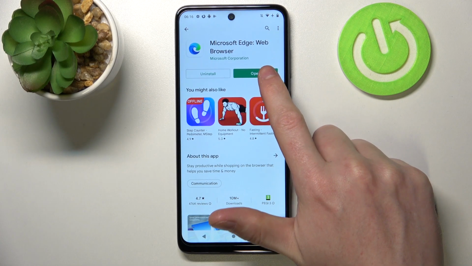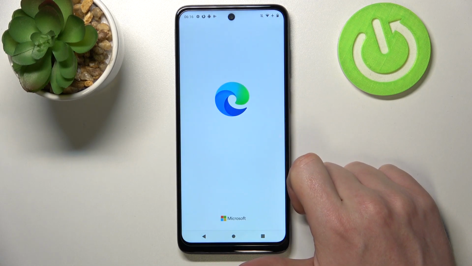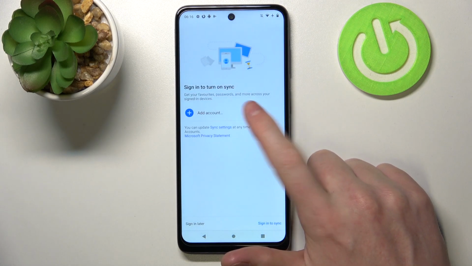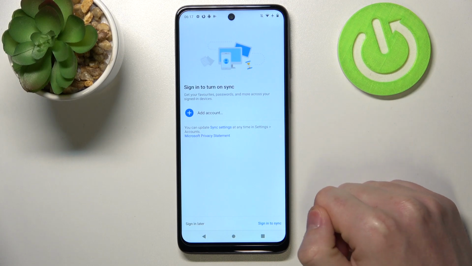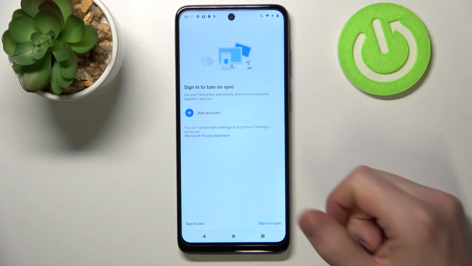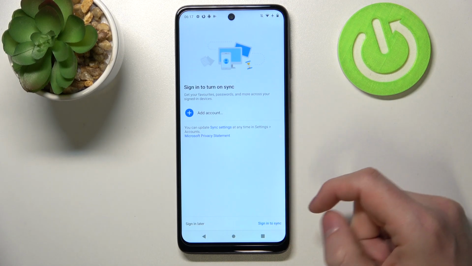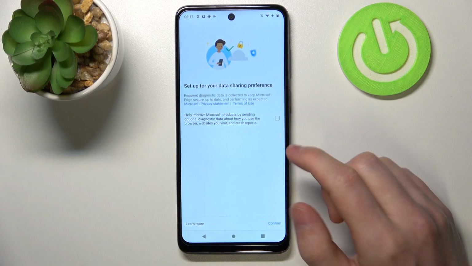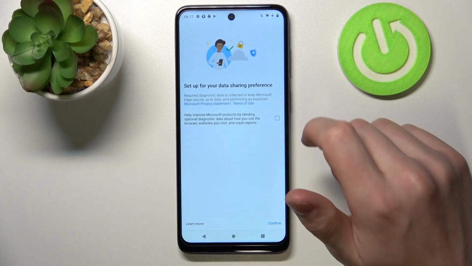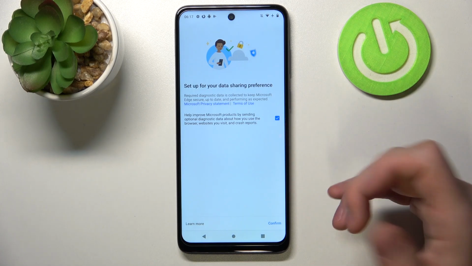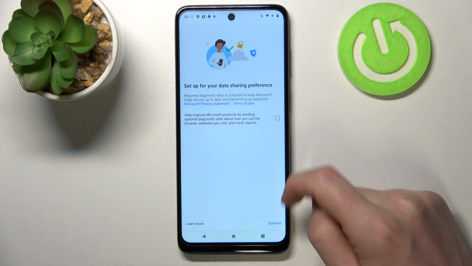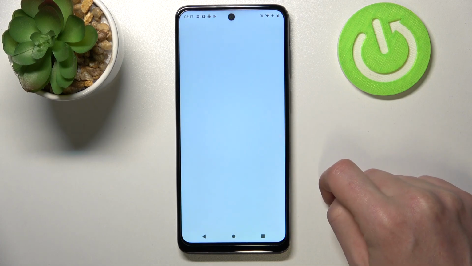After our installation process is complete, we'll be able to open our app. From here you can customize it, you can add an account in order to synchronize other devices that are using the same browser or sign in. Now let's sign in later in order to skip it. Right here you can enable data sharing preferences with Microsoft. I'm not gonna do that, and then press confirm.